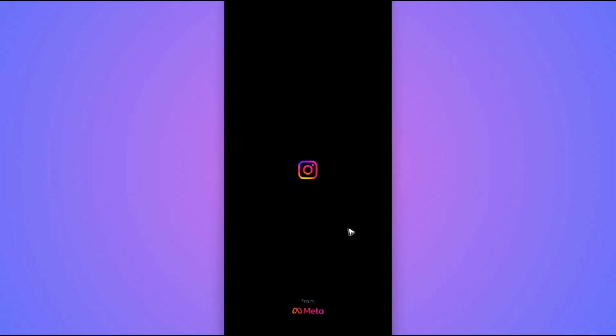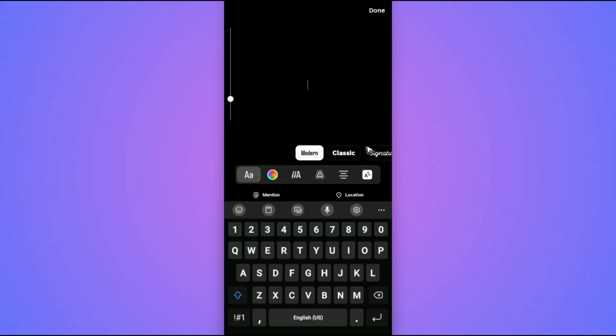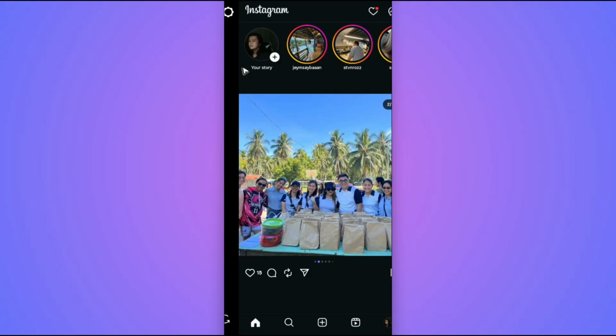So first up, go ahead and open up the Instagram app. Now in here, let's just go ahead and tap on the A icon or the text icon. Just tap on the A icon and you should be able to see Rosalia right here. As you can see, I don't have it as well. So you're not alone. So what we'll do is just go ahead and tap on done. Right here, go back, discard, close.